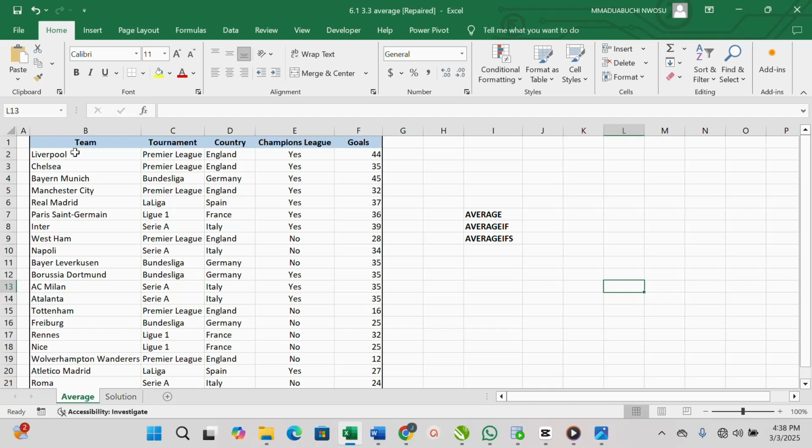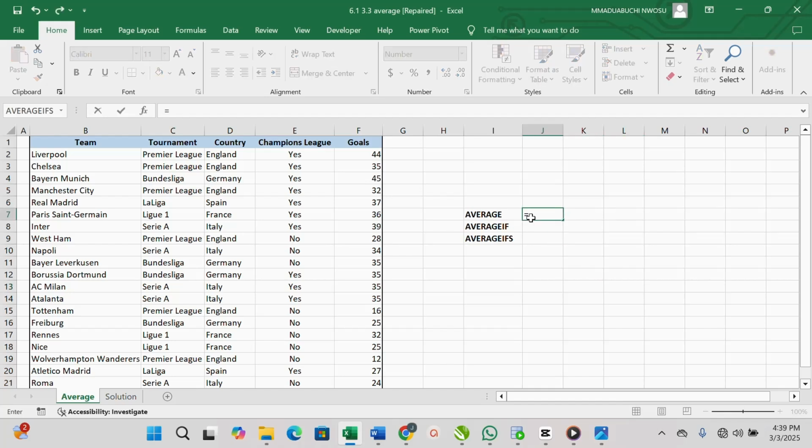Now, we have team, tournament, country, Champions League, and goals. Now, we want to calculate the average number of league goals. How do you do it? The first method we are going to apply is just the normal method, so you use the equal to sign.